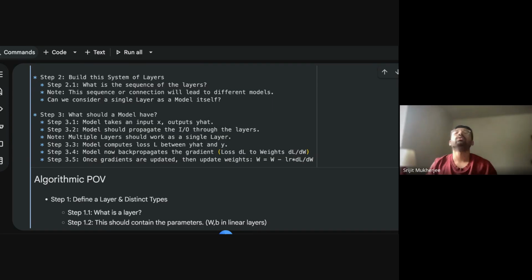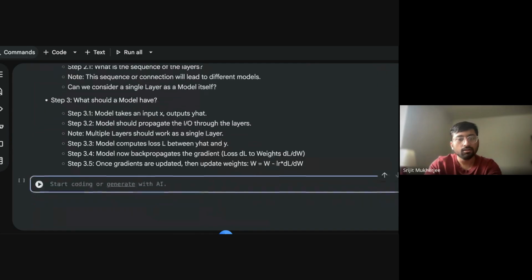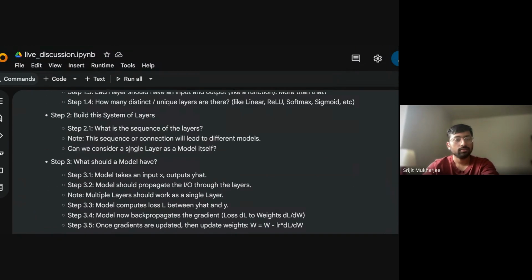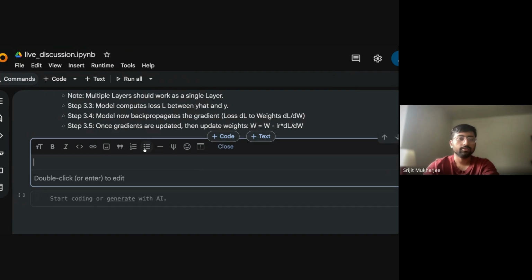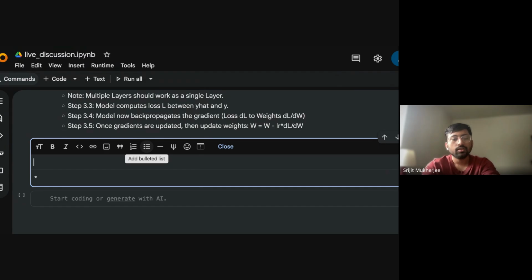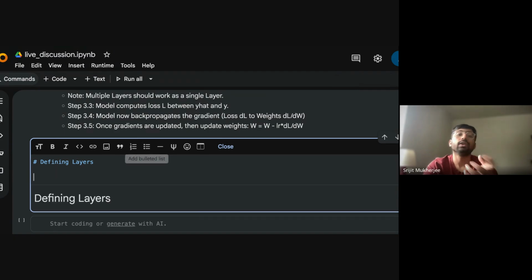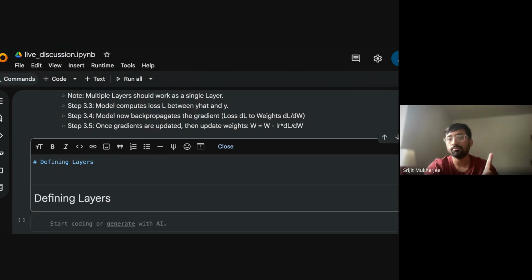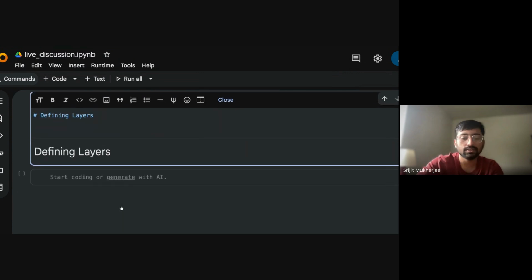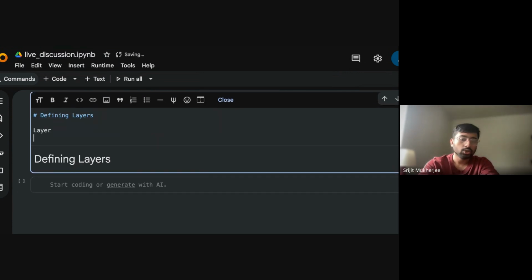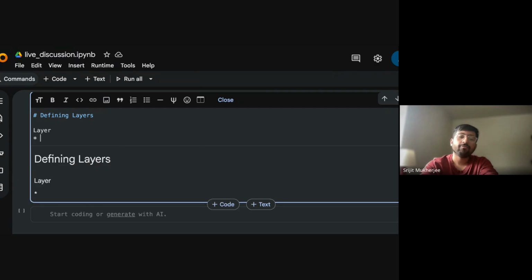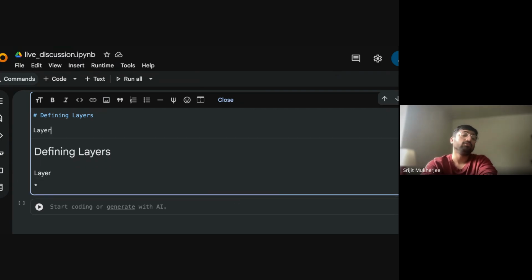The whole idea is that we want to build a modular structure so that each layer has, so we will now define the layers. This is very important. This is what you do, thought experiments, before you code anything. This is very important, guys. Defining layers: what is the definition of a layer?